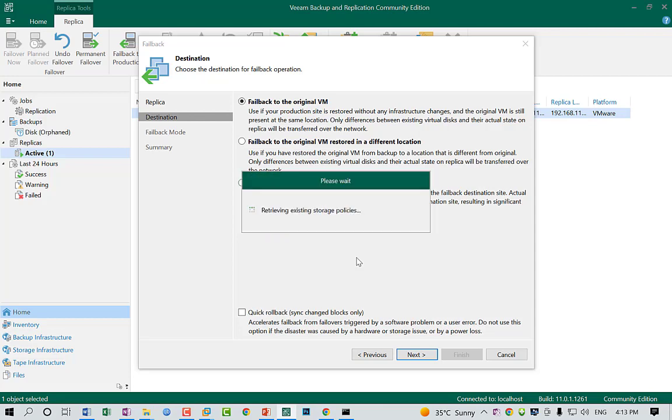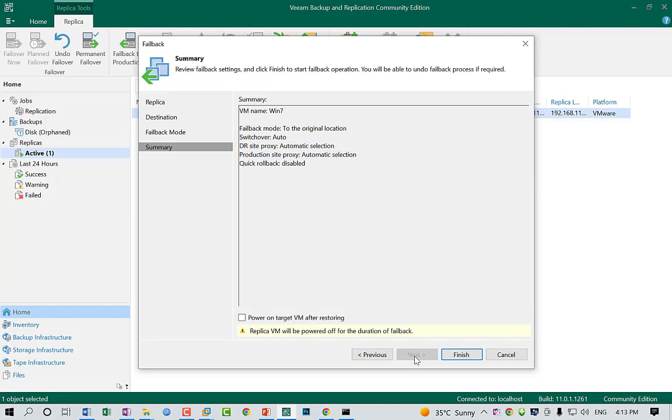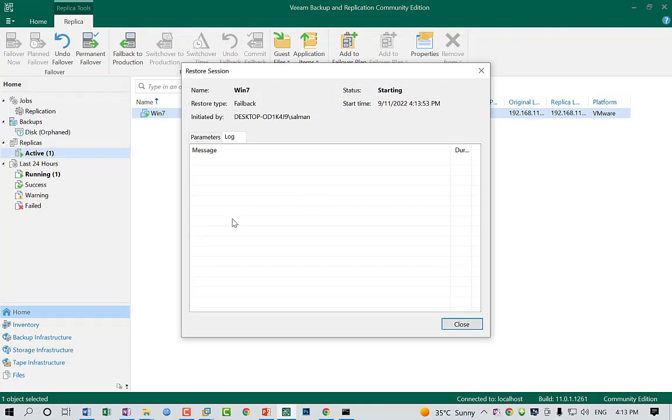It will take some time, as it is retrieving the information. So the mode is auto. I will select auto and click on the next, and power on. I will check this box, power on target machine after restoring. So you should also click on this checkbox, so your original machine will be powered on. So the process is starting now.